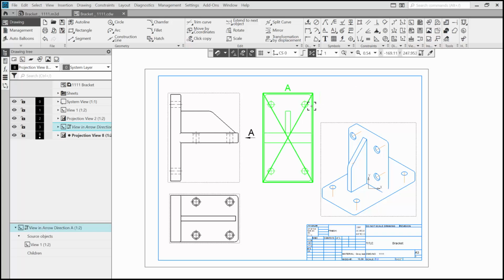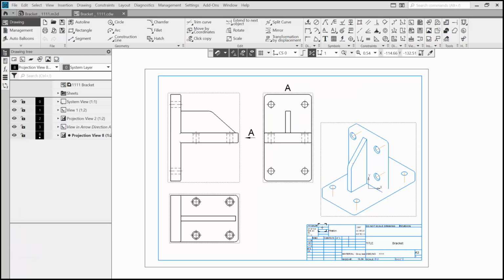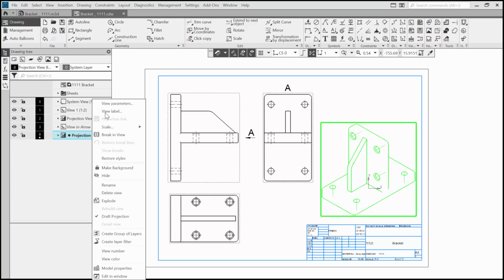It can be useful when your drawing is complex and rebuilding all views would take a lot of time. You can rebuild just one view. Select the view, right-click to open the context menu, and select Rebuild View. Let's adjust the isometric view. You can also right-click on the view name in the tree to display the context menu.